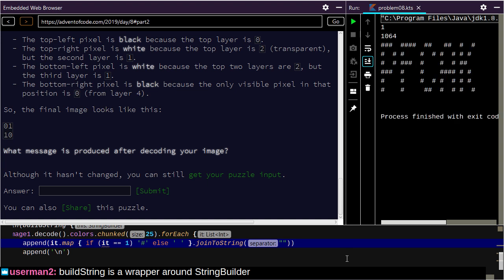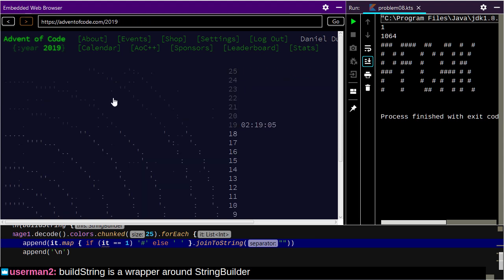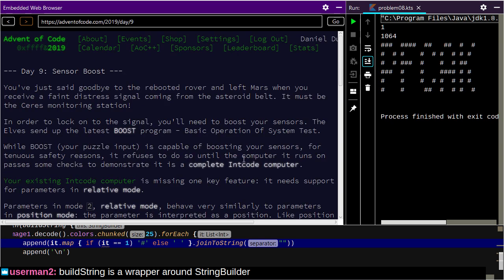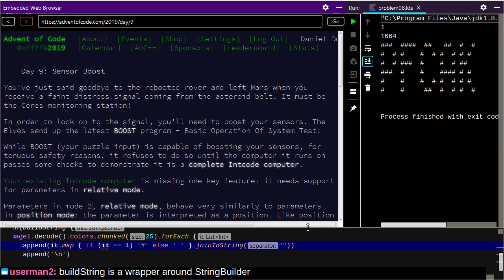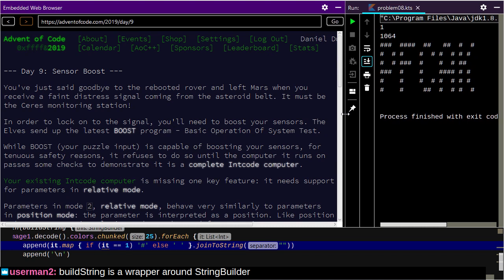There we go. That's the standard. All right, P.F. Chang. Got it. Yeah. We got one gold star closer to rescuing Santa. Let's go back to the calendar, having completed day 8, like the hero that we are. Day 9. No relation. All right. Okay.